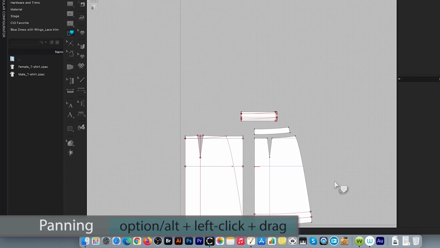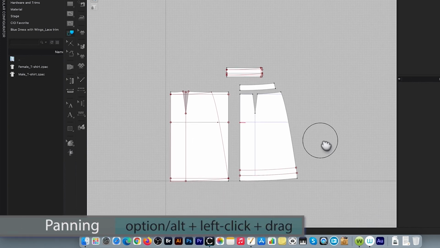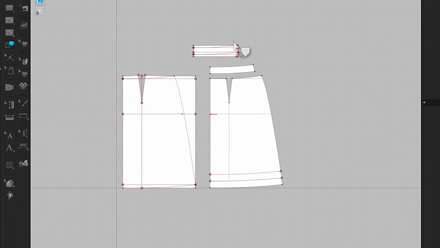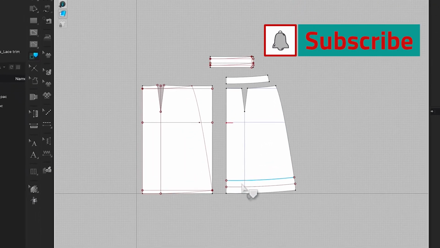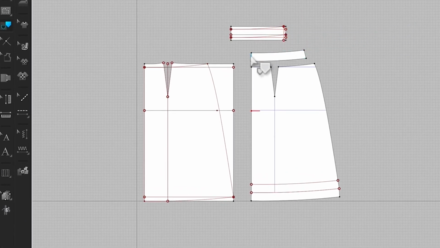Press down Option Alt on your keyboard and left click to pan it over. So as you can see, we just created this perfect A-line skirt block pattern as well as this perfect waistband for that skirt.